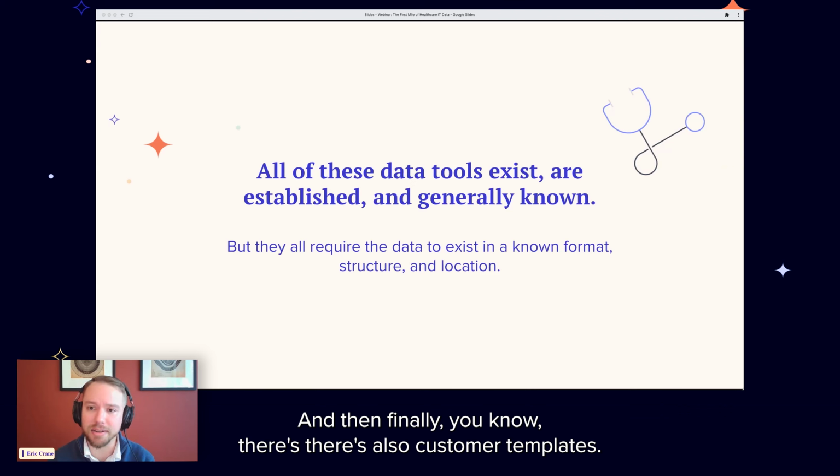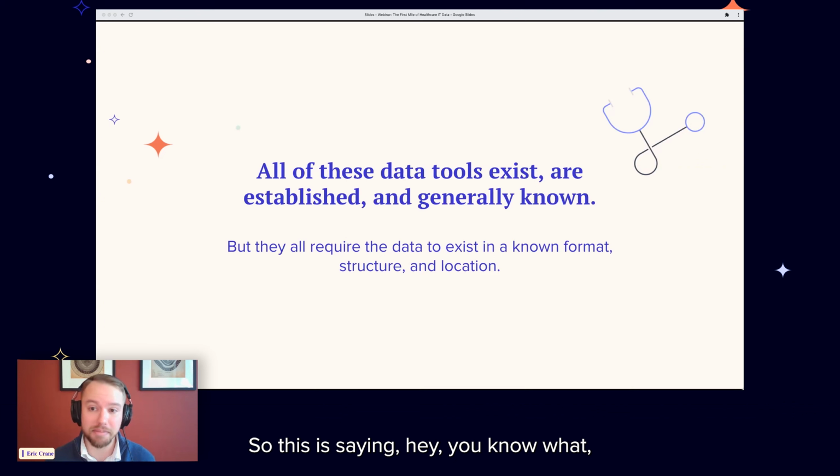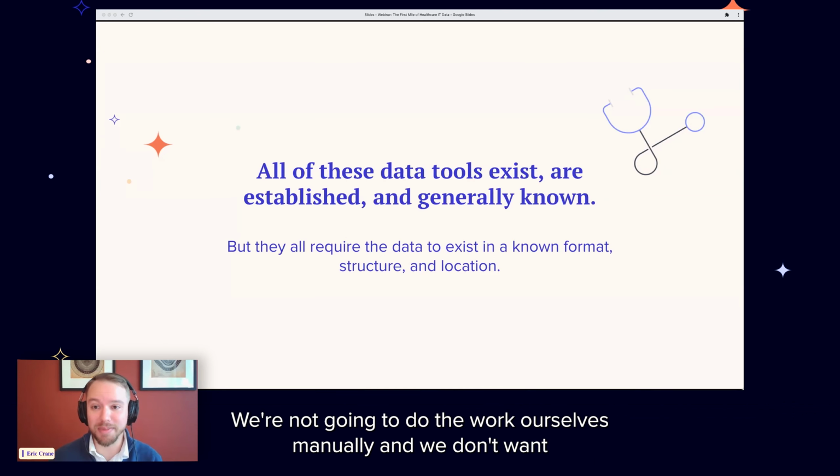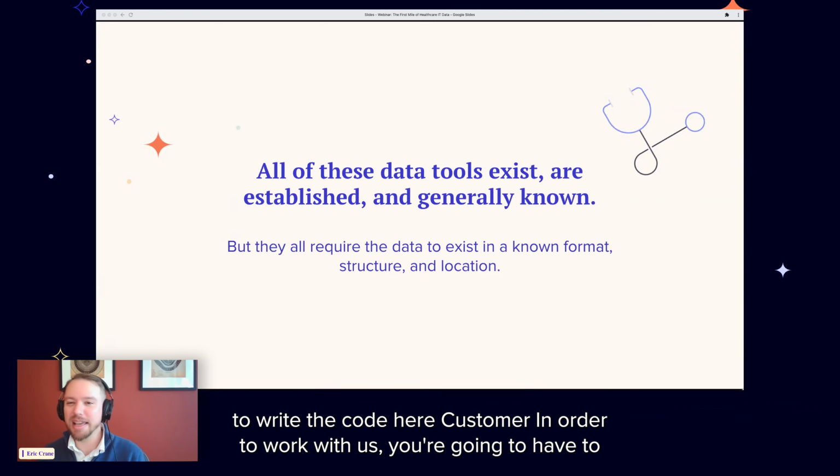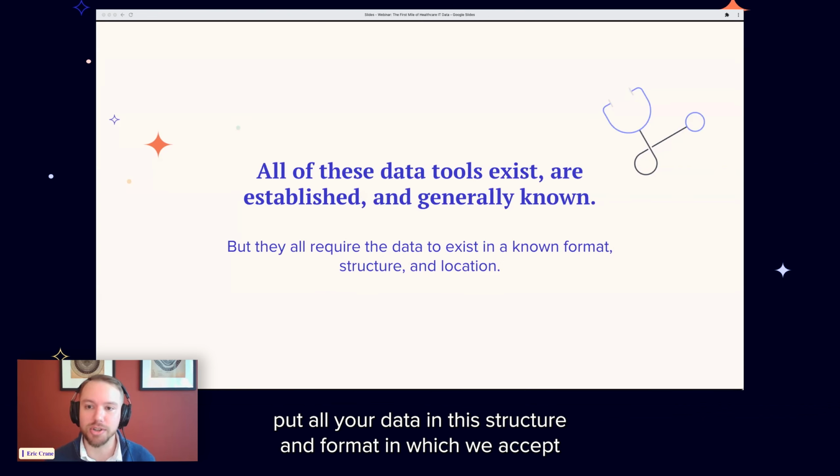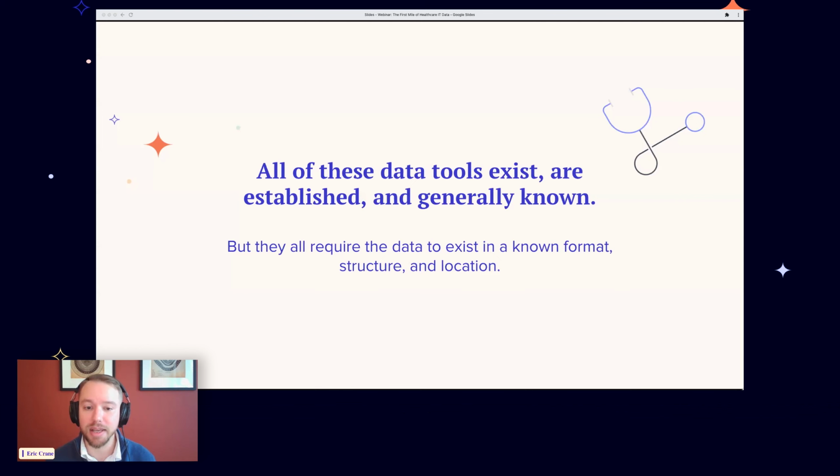And then finally, there's also customer templates. So this is saying, hey, you know what? We're not going to do the work ourselves manually. We don't want to write the code. Here, customer, in order to work with us, you're going to have to put all your data in this structure and format in which we accept.